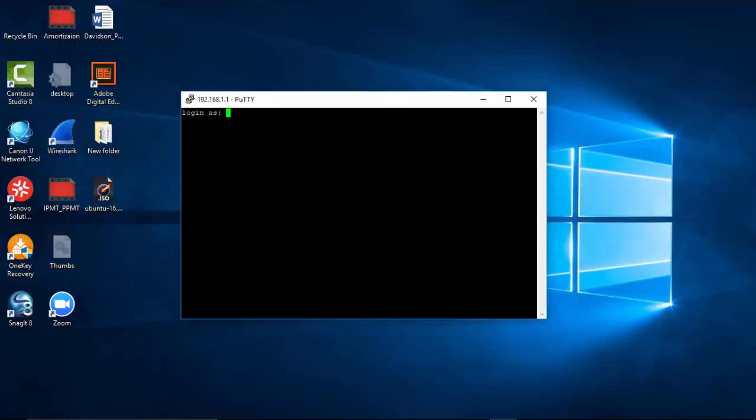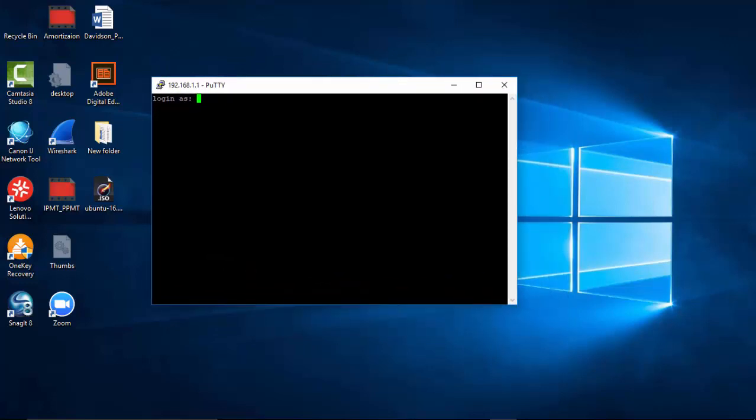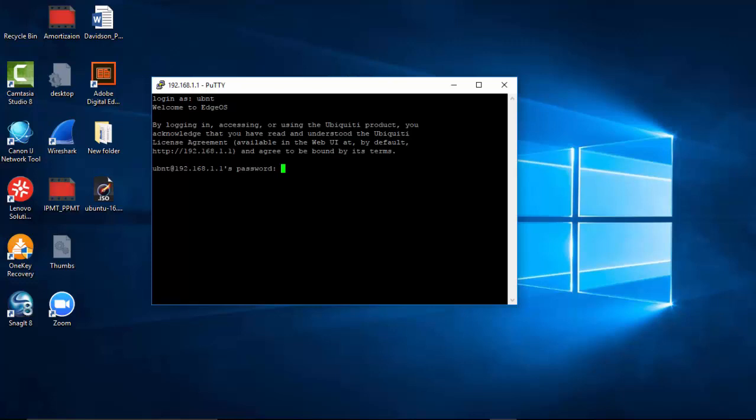So you're going to get this terminal box, right? Old school, just like the movies, like the Matrix, right? Black screen, green letters, and it's going to ask for a login. The login for your router is going to be UBNT. Okay, that's the login name. And the password is going to be UBNT. And that's a shadow password, so you're not going to see it, but it's going to pop in for you.